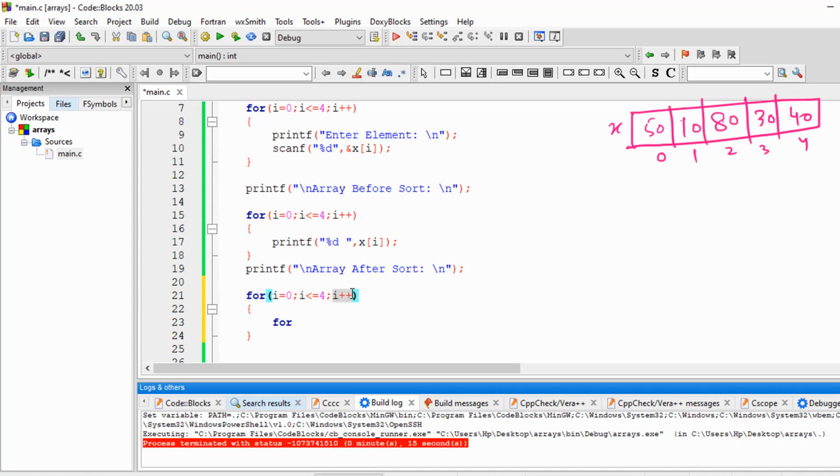When my first iteration is completed, i will become 1 and x of 1 will be compared to x of j. x of j will be 2 at that time. So j is not initialized to 0, it should be initialized to i plus 1. So I will write j is equal to i plus 1. If I have initialized i as 0, j is the next element. If I have initialized i as 1, j is the next element, 2. Similarly, so I have written here i plus 1.